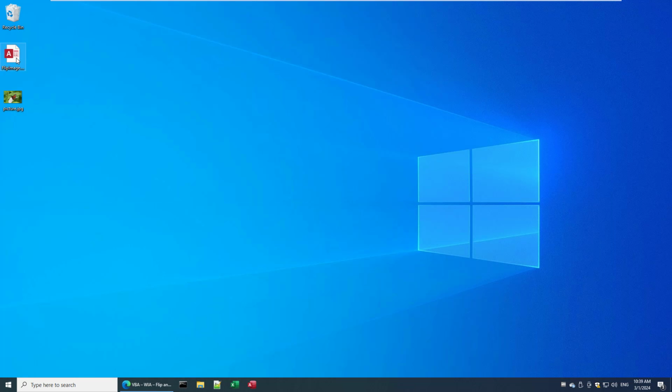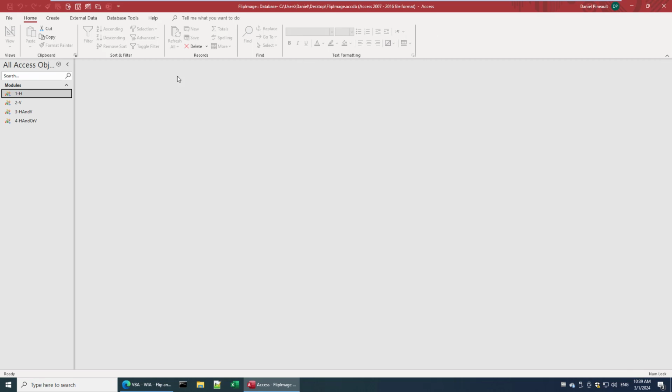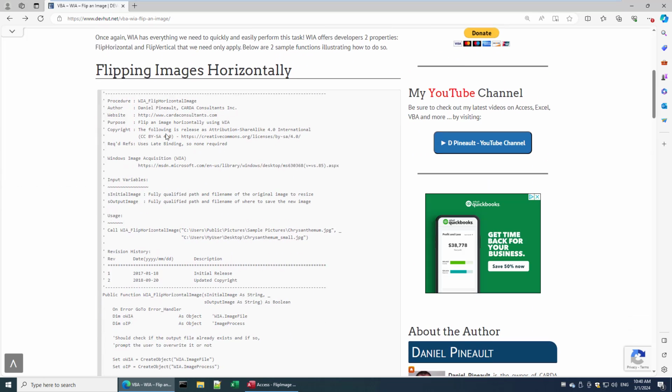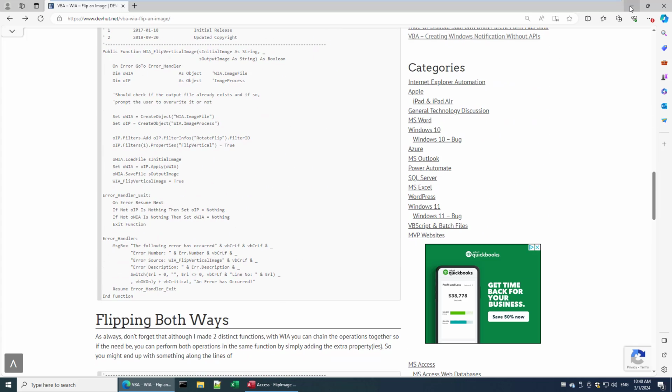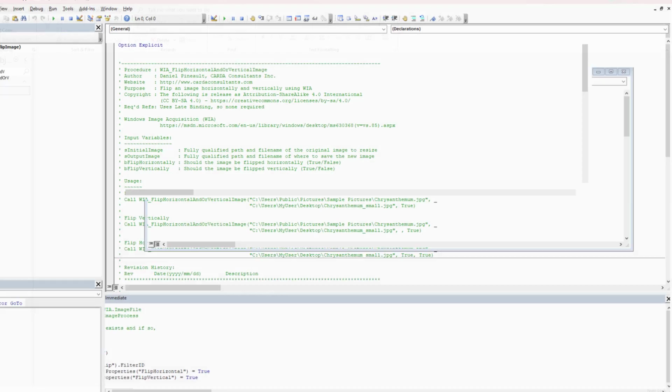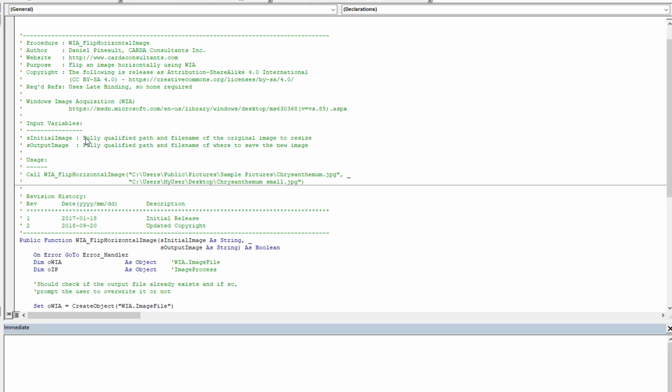So I have a database here, and you're going to see there's nothing in it except for 4 modules. So what I've done is I have my article. You're well aware, go on my blog. You can copy paste everything you're going to see here. And what I've done is I've taken the different functions from my article and I've simply pasted them in their own module just to keep them separate. So the first instance I'm going to look at with you guys is flipping an image horizontally.